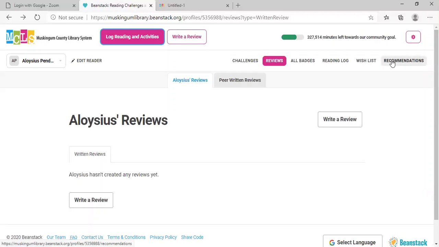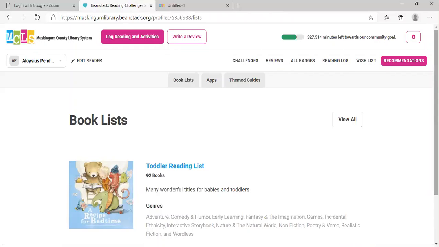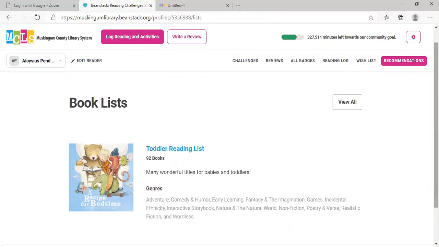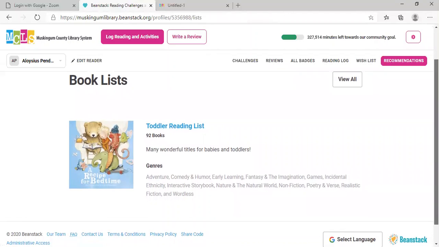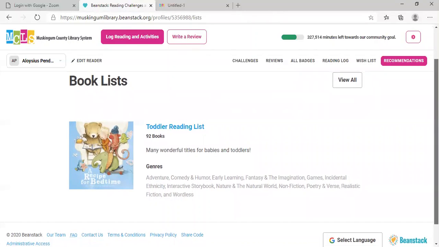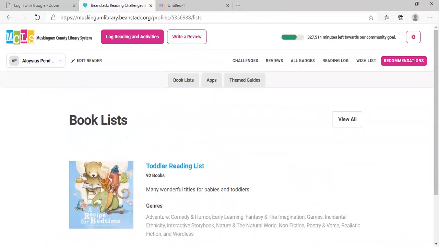Recommendations are nice because it will ask you when you register if you'd like to get recommendations. And again, this one, because I put Aloysius's age as 2, there's a list of books that are great for toddlers. And again, we may not actually have these in our library, but we can try to get them for you. And you can write reviews if you'd like.